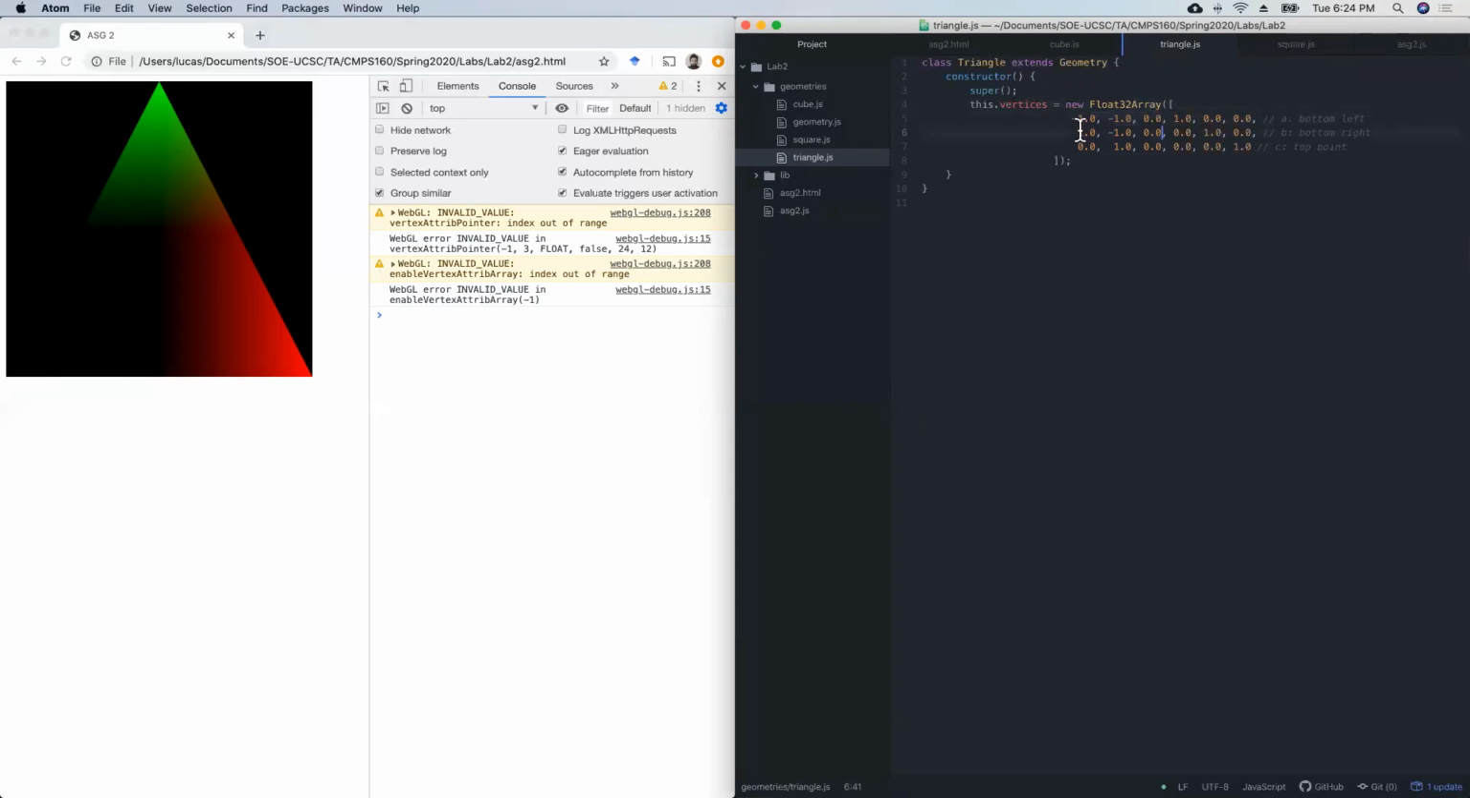The second position is the bottom right, here. And it's red. And again, it makes sense because this is 1, red. This is minus 1, so it becomes 0. And this is 0. So this whole color here is actually red. And the top one is green because this is green, 0, 1, 0.